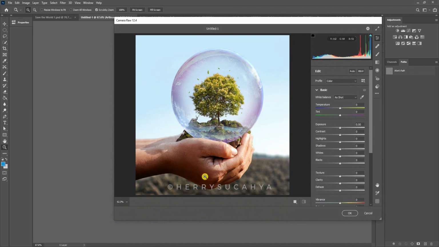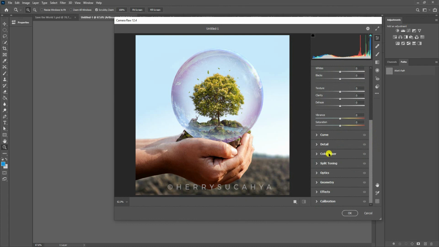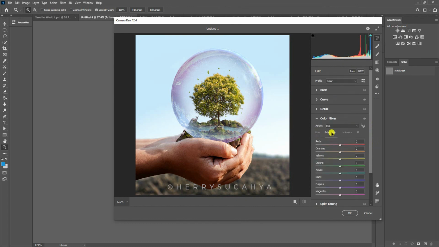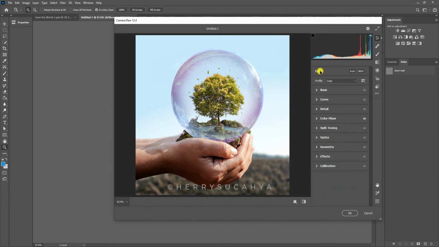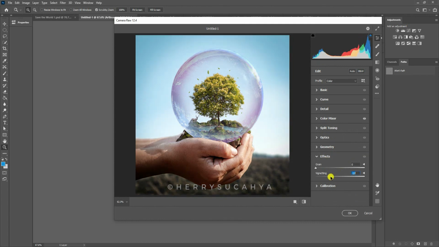First thing first, I'd like to change the color of this hand because it's way too saturated. I'm going to desaturate that a bit. So I'm going to color mixer, go for the saturation tab and drag down the red, oranges and the yellow here. And then you can add some vignette, just like that, or a bit more grain to add some noise.